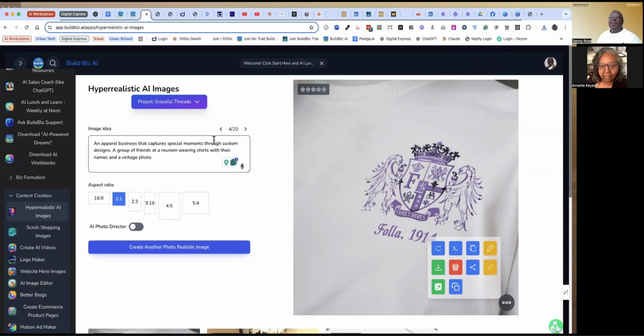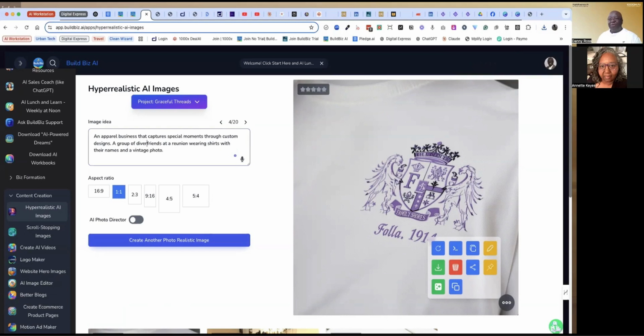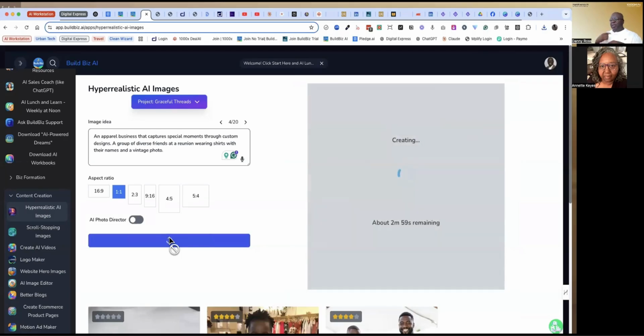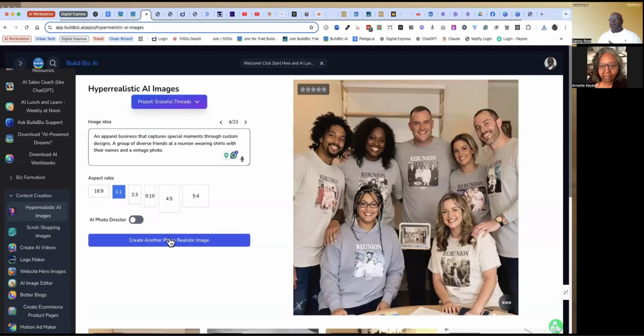So it's giving you ideas. An apparel business, a group of friends at a reunion wearing shirts with their names in vintage photo. Let's do diverse friends at a family reunion. Let's see what it comes back with. So normally when it's just doing this kind of thing, depending on the detail in the image, it'll take shorter time, longer time, that kind of thing. So you just kind of go with it and let it go. If you see it starts to slow down, just go do something else and come back. It just means that it has been busy or something. But this is so far going pretty well.